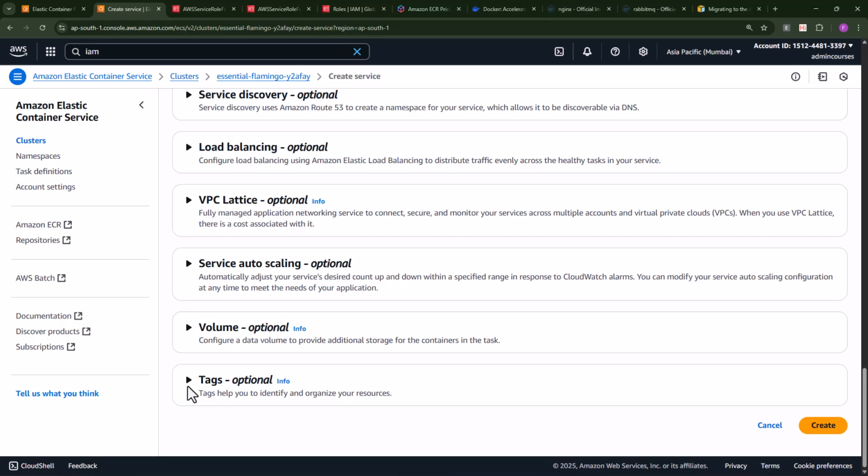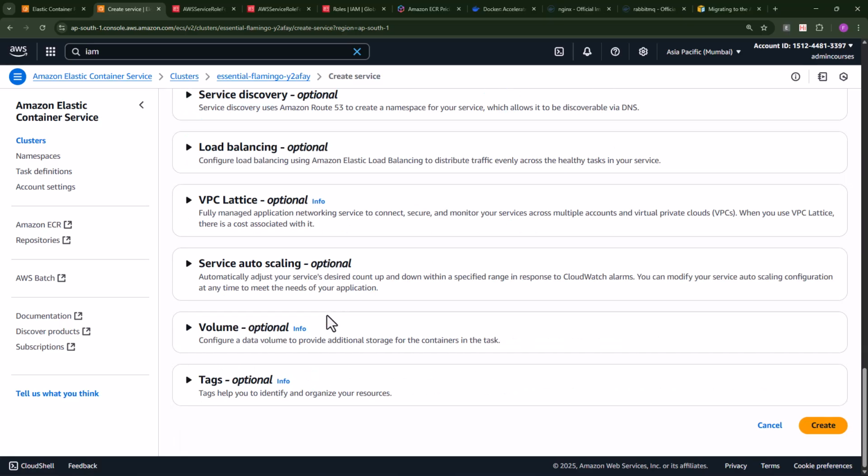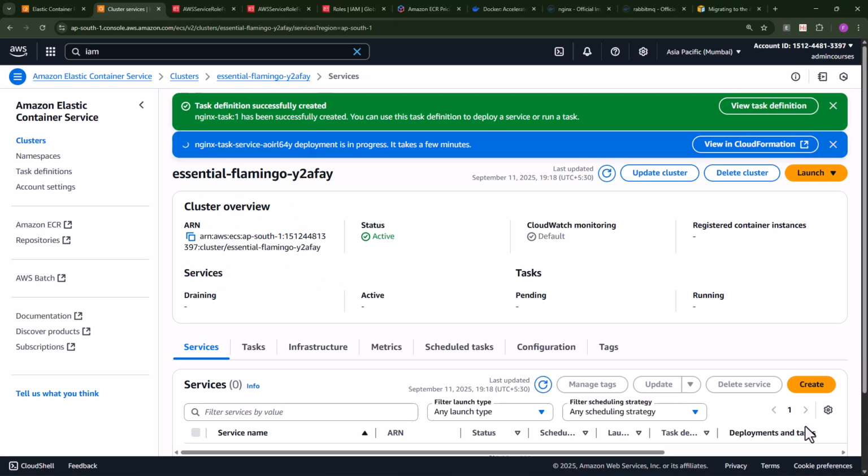Now scroll down over here. Okay, from here you can choose the right VPC and all, but I'll just leave this to the default ones. Okay, if you have any specific VPC created, you can add that. Then you scroll down and say create over here. Now once you create this, okay, you will see the service creation will start and deployment is in progress.